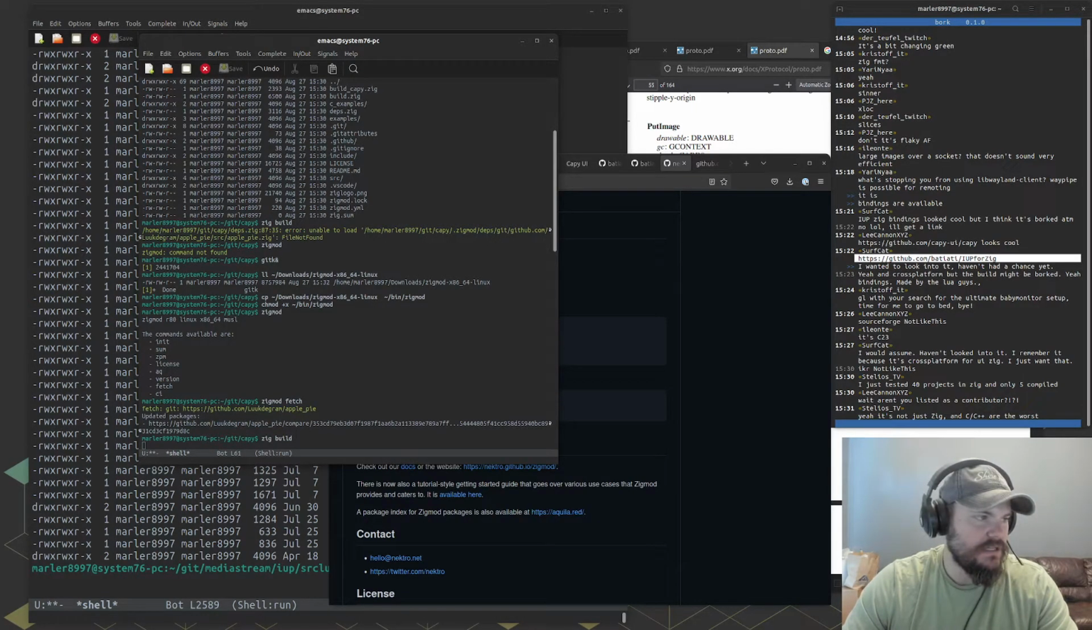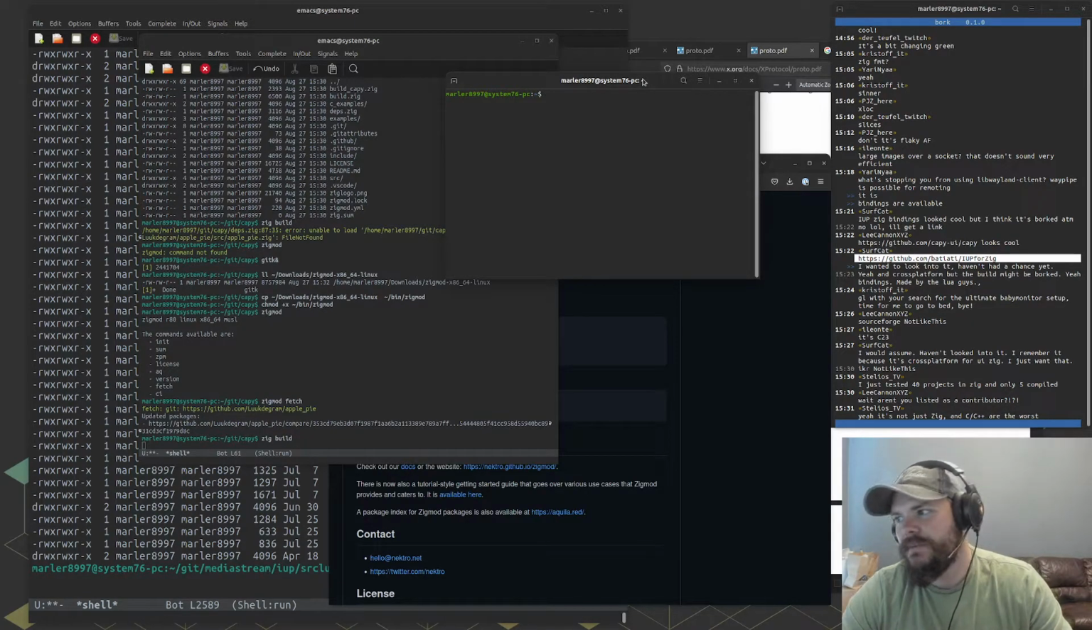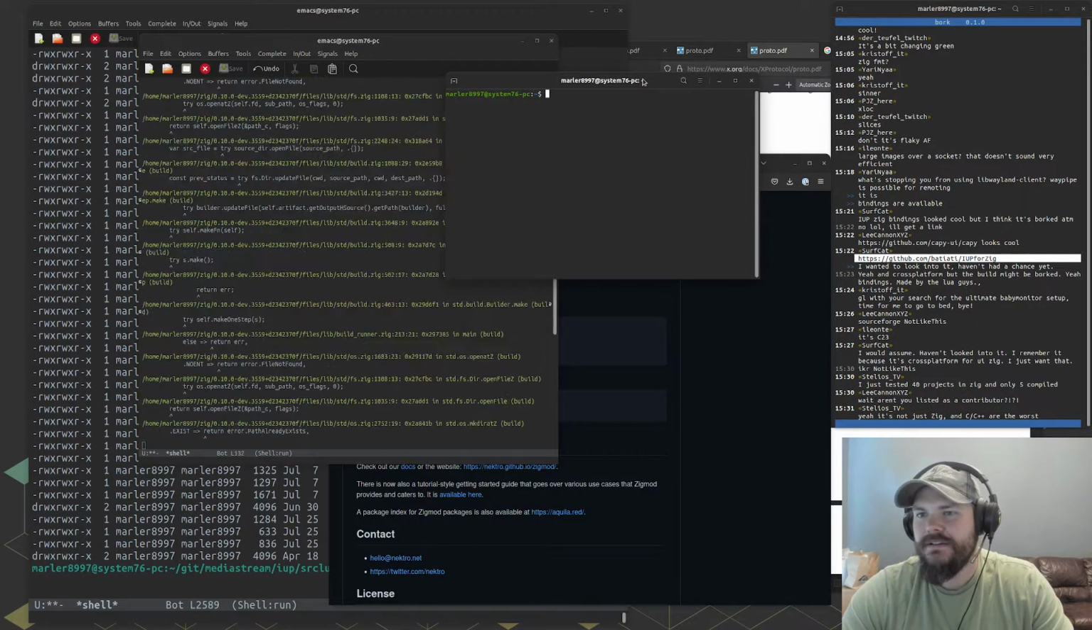Apple Pie is an HTTP server that I have tried out before. It was pretty nice to use. I actually was trying it out when I was initially implementing my baby monitor.